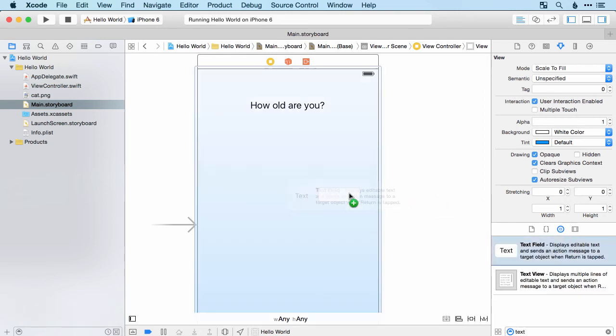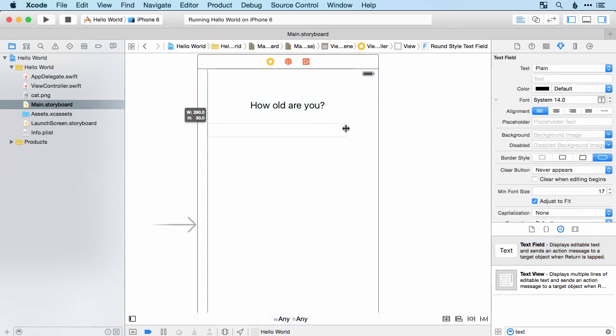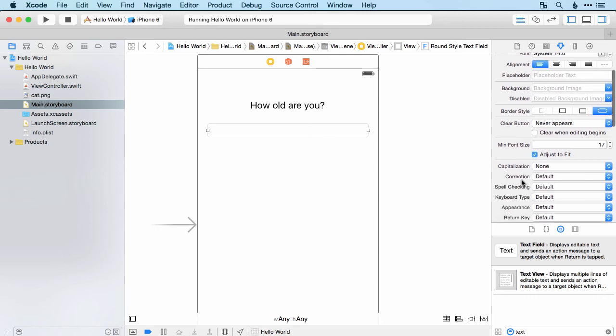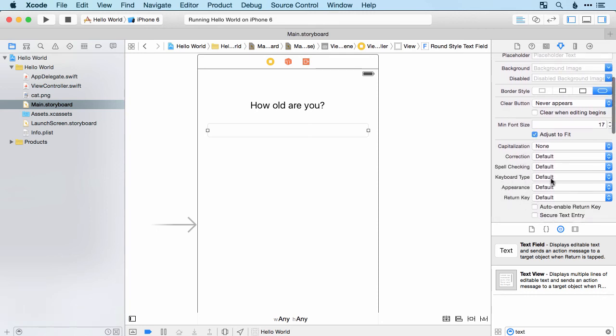For my text field, I'm going to align it to the left and have a nice full width there. And because I'm asking them how old they are, I only want a number in response. So bonus points if you thought of doing this. I'm going to change the keyboard type to the number pad. And that will just make my app a little bit more user-friendly because they won't have to switch the keyboard to the number keyboard.